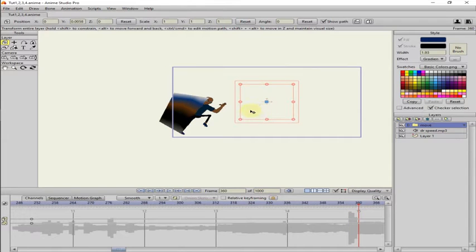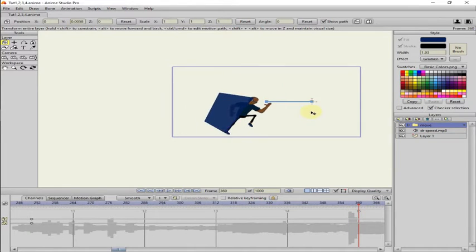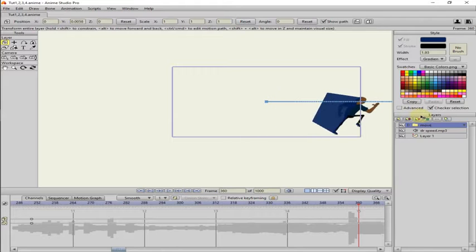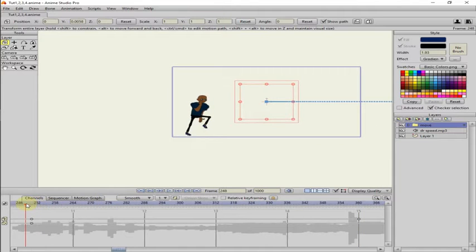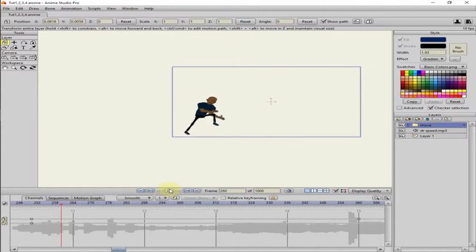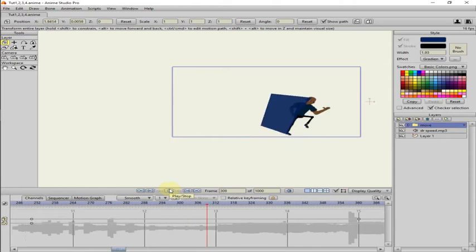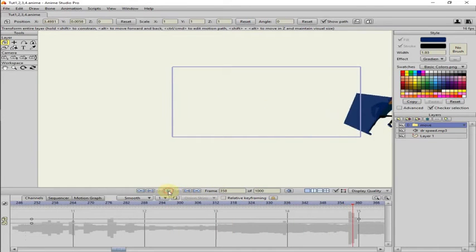Let's click keyframes and let's check it somewhere here. Let's make him move, run up to here, somewhere here. Okay, let's move it back and see if he's running. Okay, I think he's running weirdly.